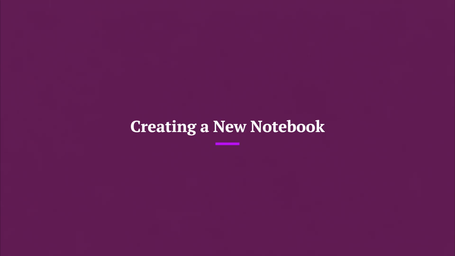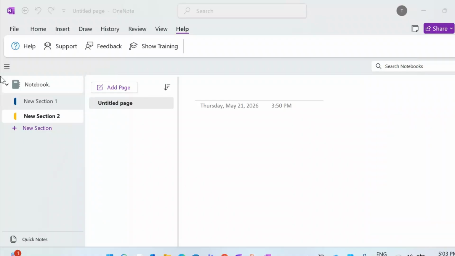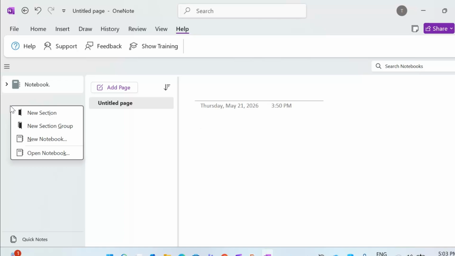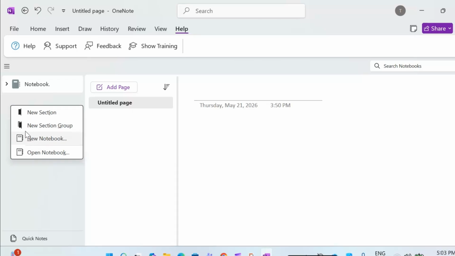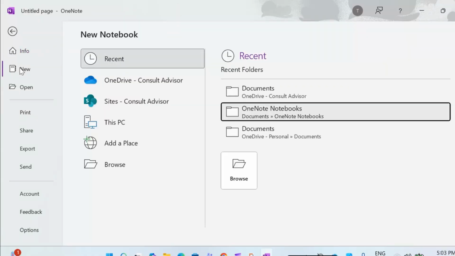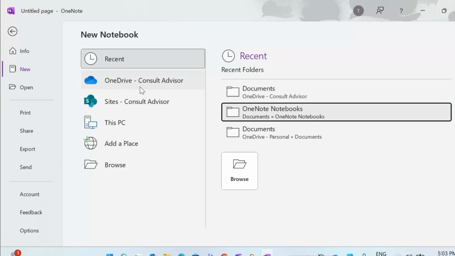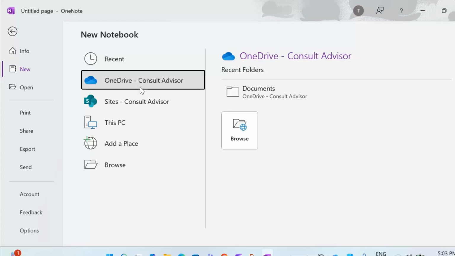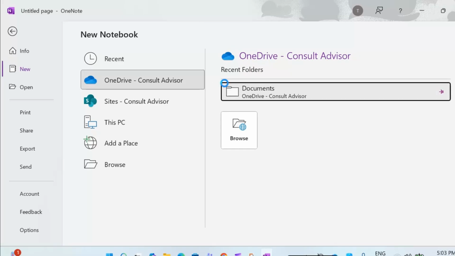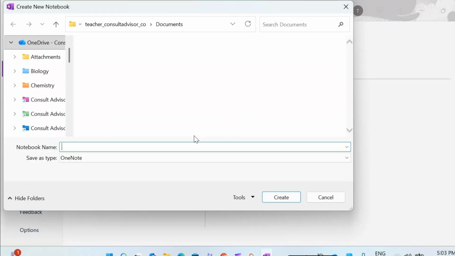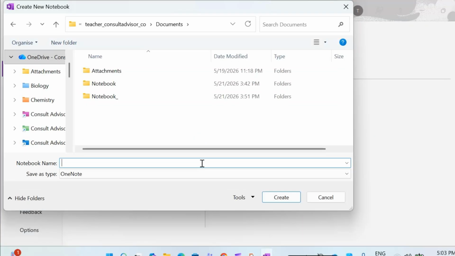Now that we have explored the main parts of the OneNote interface, let's create a new notebook from scratch. While opening OneNote, either right-click here and choose New Notebook, or go to File, then choose New. Select where the notebook will be saved. Saving your notebook on OneDrive or a Microsoft 365 account is helpful because it allows syncing and sharing. Now give the notebook a clear name. For this example, we can name it Class Notes. Then click Create Notebook.